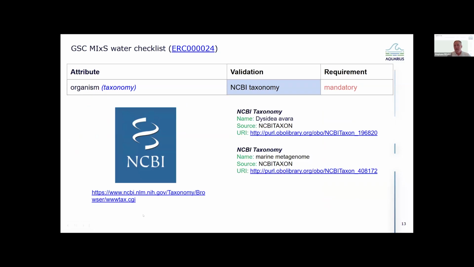Taxonomy: at ENA, we use the NCBI taxonomy, which includes classic species names, but also metagenomes, so taxonomy that describes more a community. If you sample a water body, then you have a community of microorganisms, so we usually use marine metagenome as the taxonomy identifier for that.